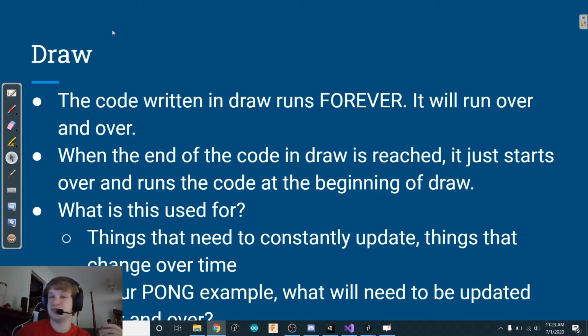Draw function is going to play the same role for us, where it's going to constantly be updating things. And whenever something should be changing, it will change that for us because it's running 40 times a second or whatever it is. And so this is really useful for things that need to constantly update or for things that are going to change over time.